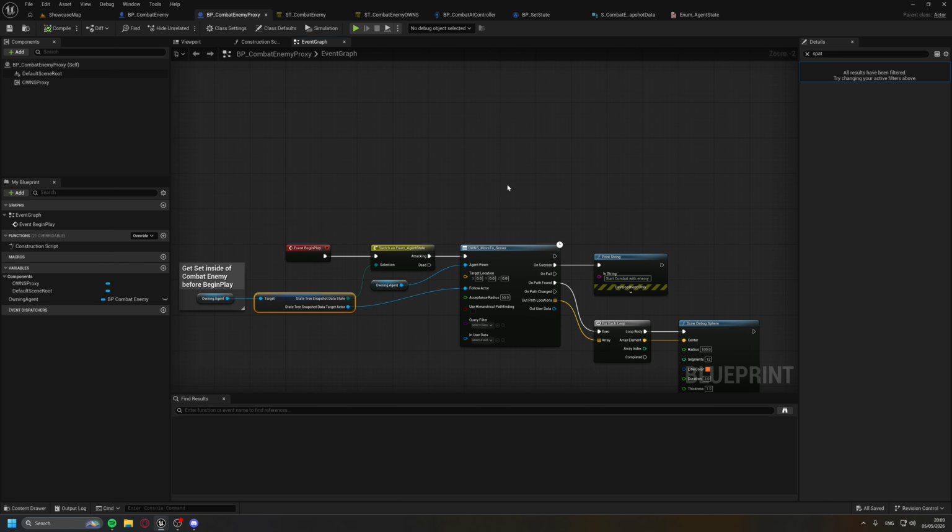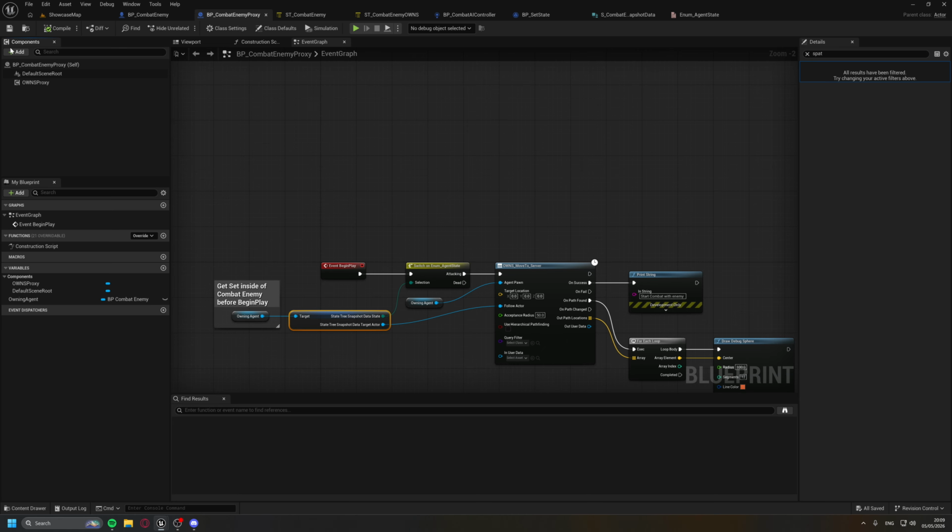In your game, you could even add more states. You can even add a state tree to your proxy and basically have your proxy do whatever you want it to do in the state tree.